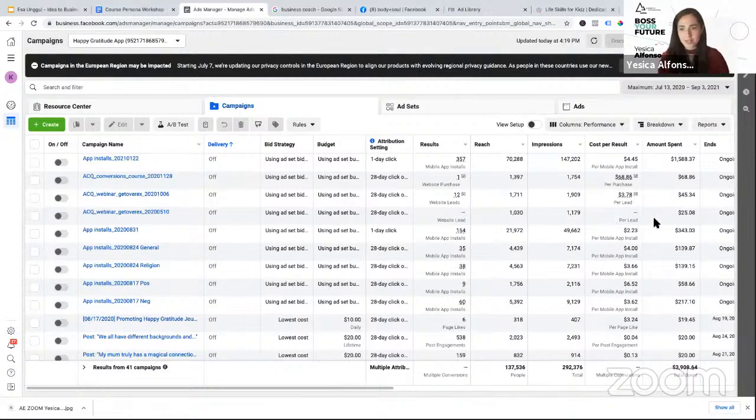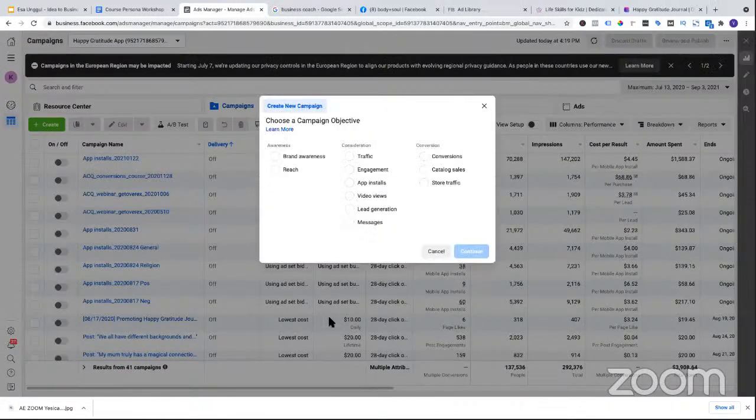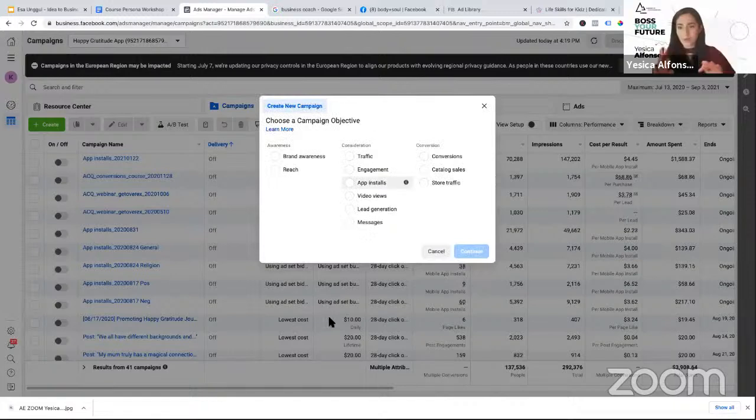When you set things up on Facebook and you do a good job of it, it'll give you really great data, but you actually have to set it up yourself, or you have to hire an expert to set it up for you. And to create an ad, you just click on create. And again, this is the first question. This is the overarching question.